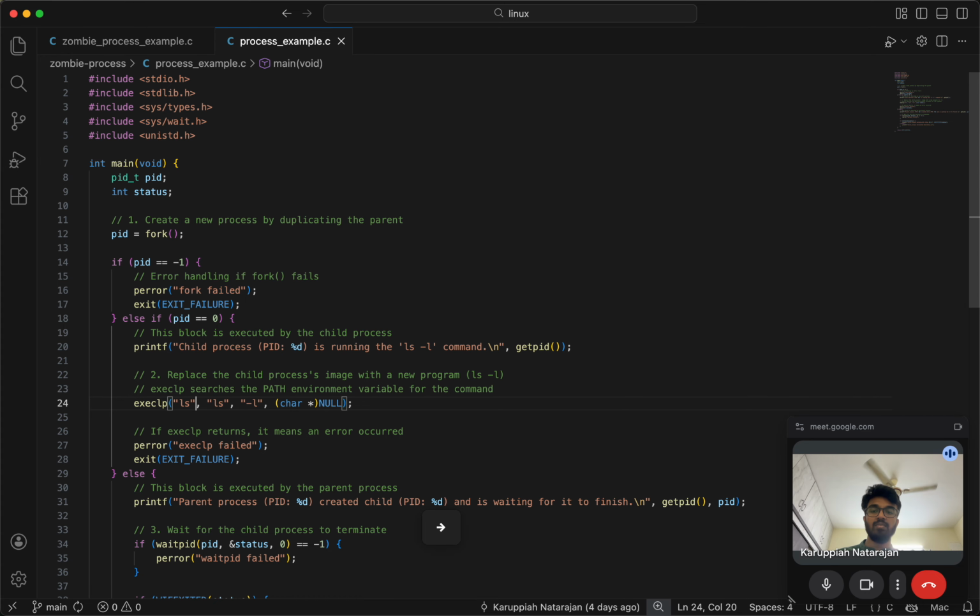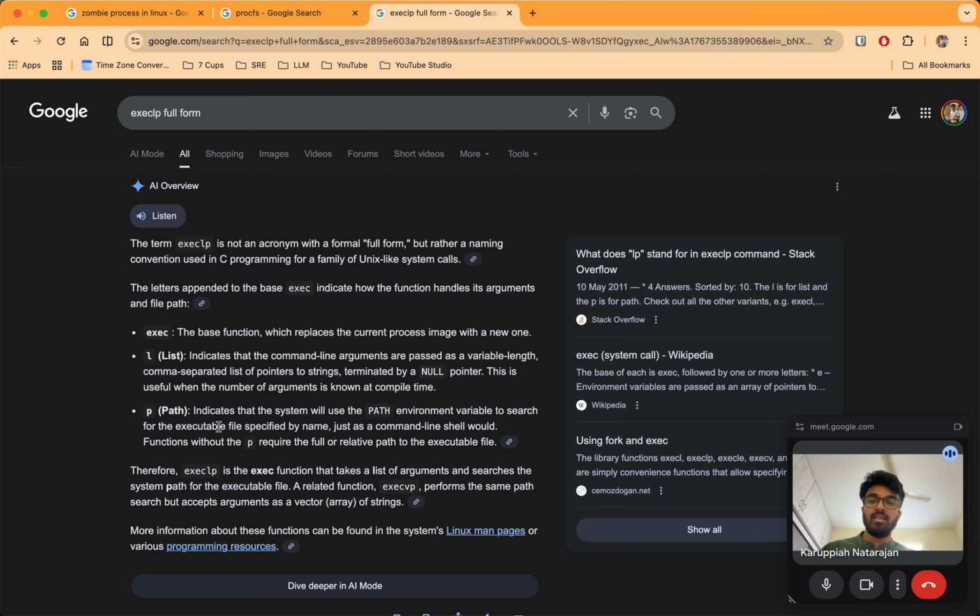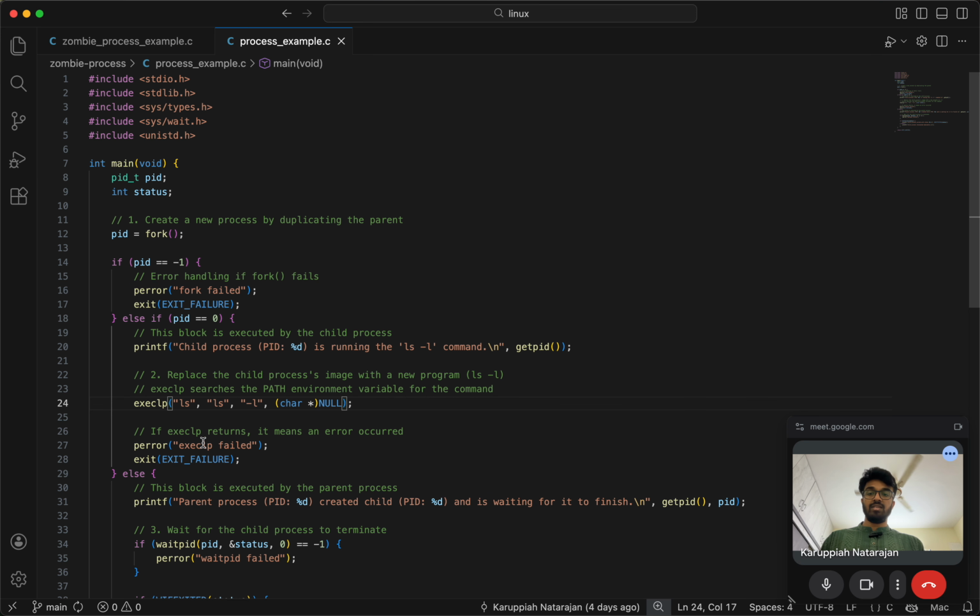This is to tell which is the program, and basically ls -l is being run here, right? And it indicates that the system will use the PATH environment variable to search for the executable, which is this ls. That's why the p for path, and perror is just to give you errors.